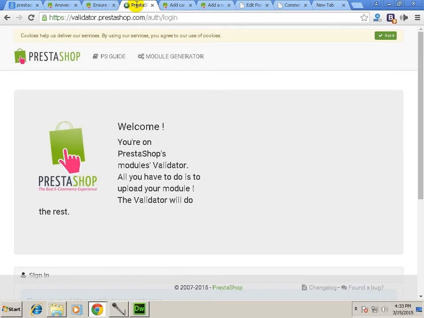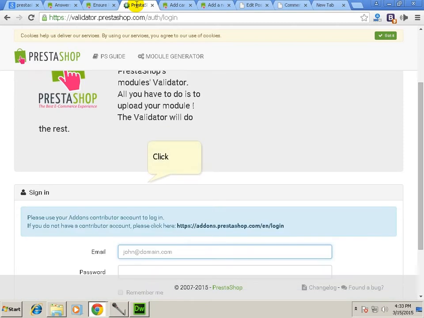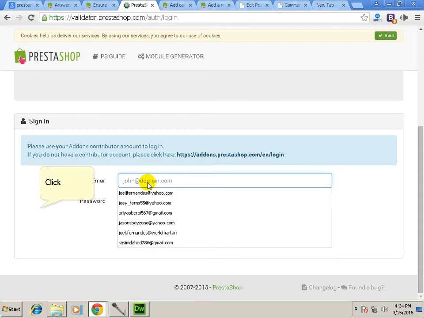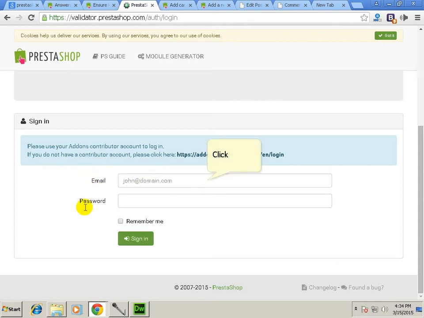Okay, so all you have to do is come to validator.prestashop.com, and you have to sign in with the same account that you used for addons.prestashop.com.